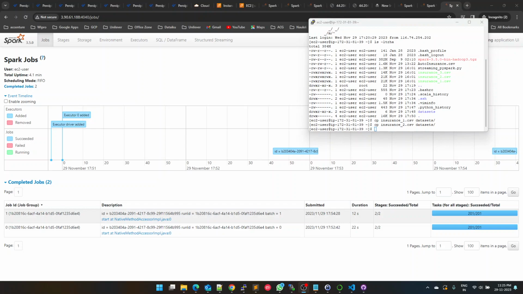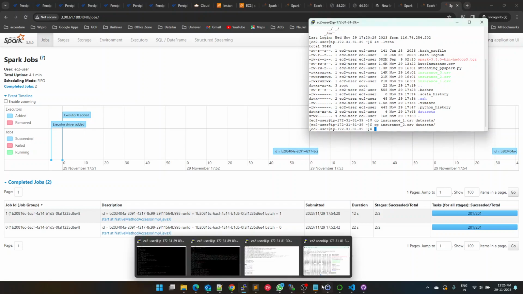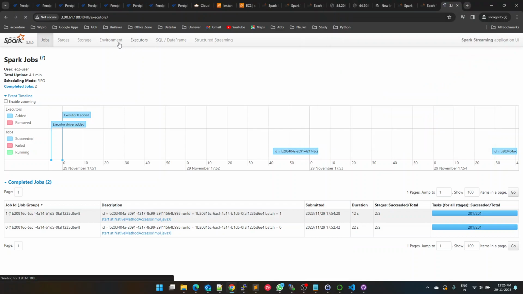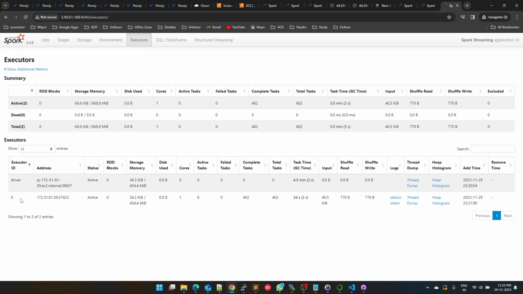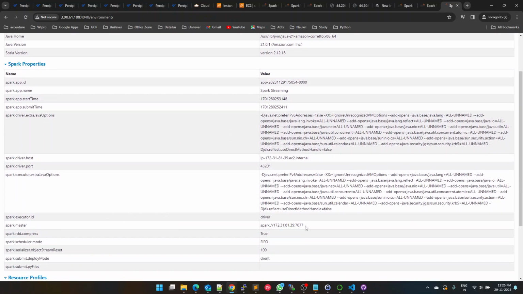Now, if you want to run this application in local mode, let's head towards the environment. What's there in executor? We have got one executor and one driver. Time taken is 34 seconds. Total tasks performed is quite good, and failed tasks is nothing. Core is this much, storage memory is this much, all good stuff. And this time, when we look at the master, it is running on our host, not the local mode.